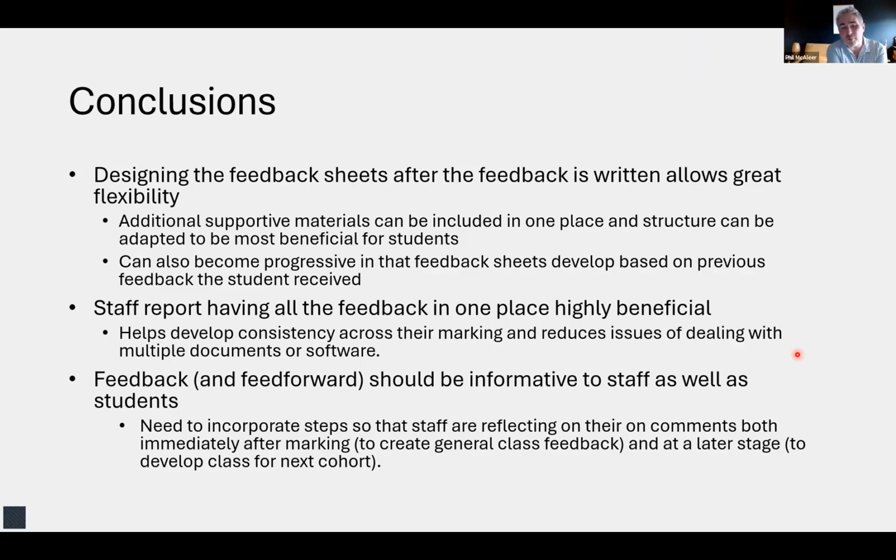It also buys you a bit of time just because you're reducing the amount of documents you're working with. You're just working with one Word document, so it's all there in that one place. So staff have been much more appreciative of the Word document version than they have of the other versions we've generated.